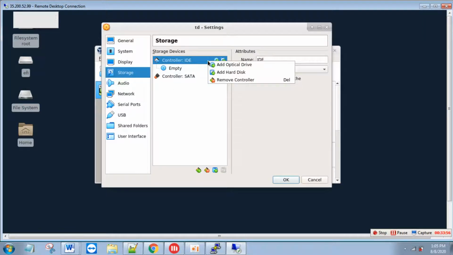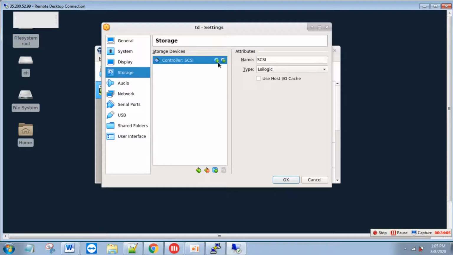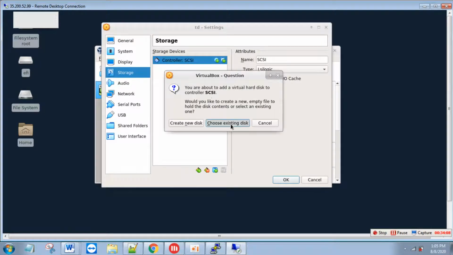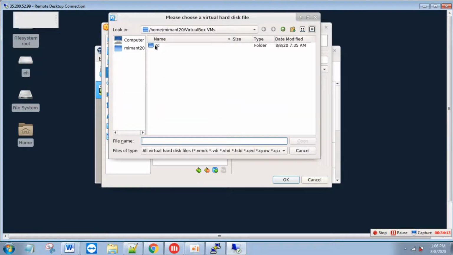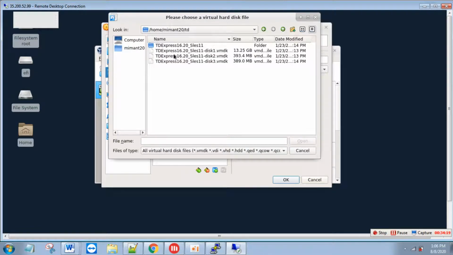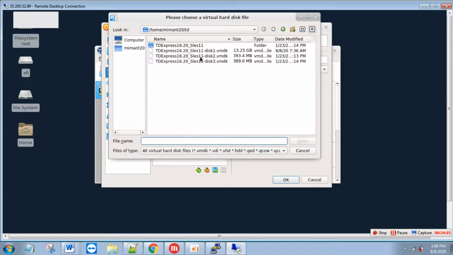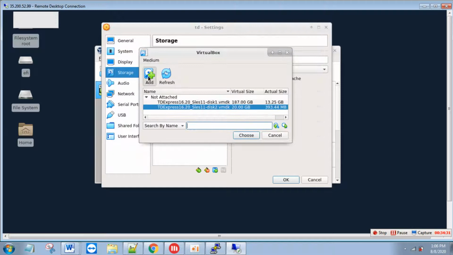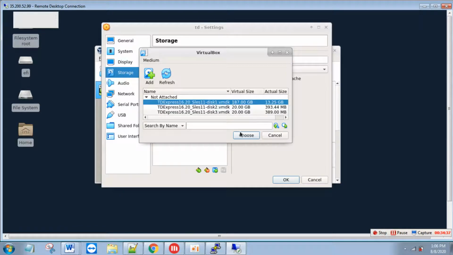I'm just going to delete this. I don't want this controller even. I'm going to add one SCSI controller, and here I'm going to add the disk first. You need to add those from here. We have our folder in this one, so let me add this. Add the second one also. Add the third one also. All these are required, and then choose them one by one.